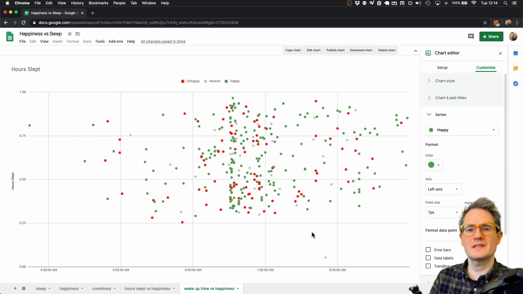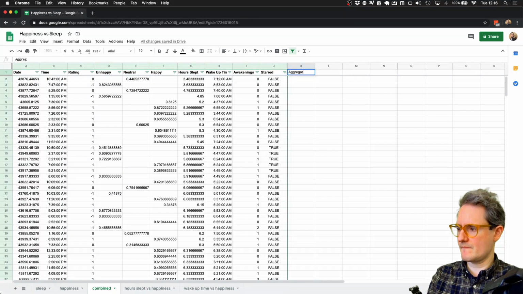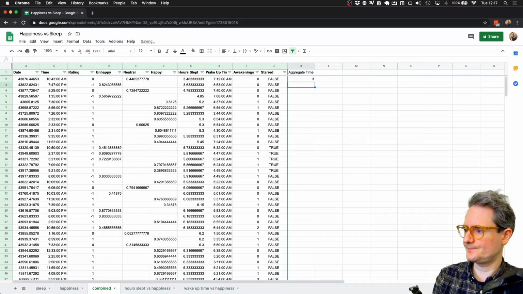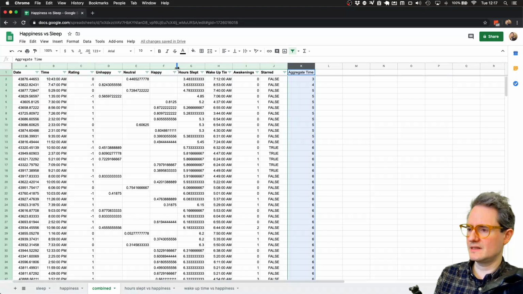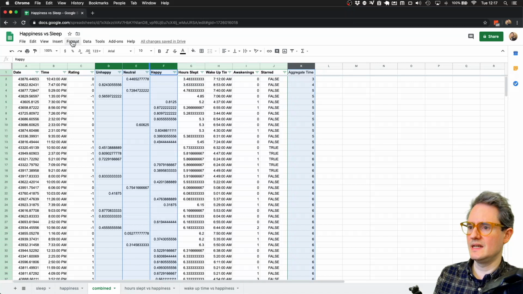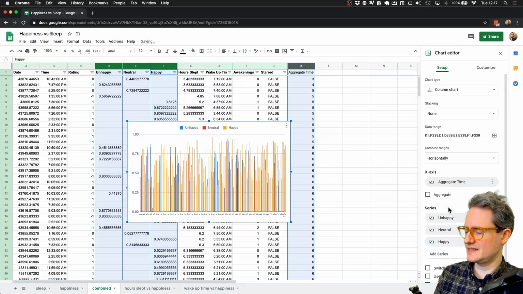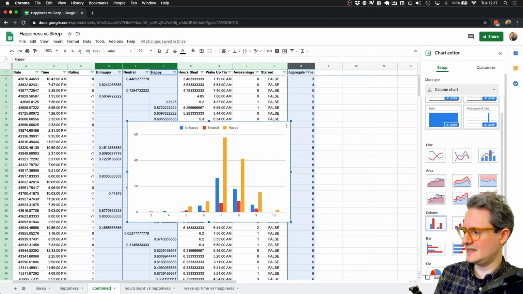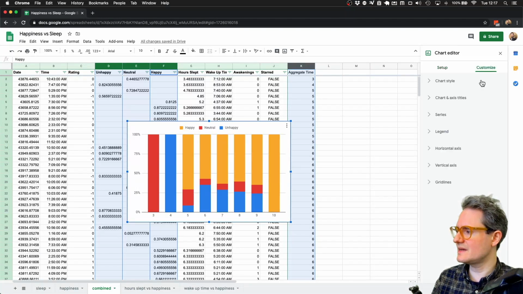It's hard to tell. So we're just going to try one more chart. I would like to do an aggregated chart. Let's just round the hours slept and fill that down. And then if we do aggregate time and take these three, insert chart, that's the x-axis, and we want to aggregate. So now, let's make this a stacked thing. So maybe that looks like something.